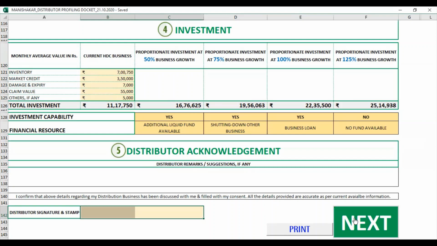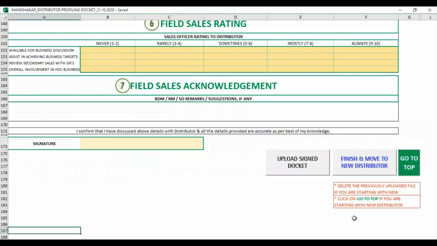Once we do this exercise, we click on next. Only the last few steps. In the end, as a distributor manager, you have to rate your distributor on a few parameters on a scale of 1 to 10. For example, the first question is whether my distributor is available for business discussion with me or not. This is not supposed to be filled in front of the distributor. This is your private rating. In your view, if the distributor is available for business discussion or not, let's say I will rate the distributor 6. Sometimes he is available for business discussion.